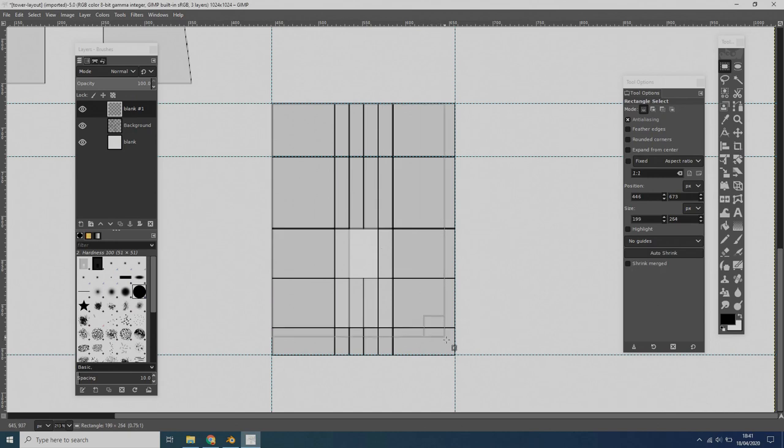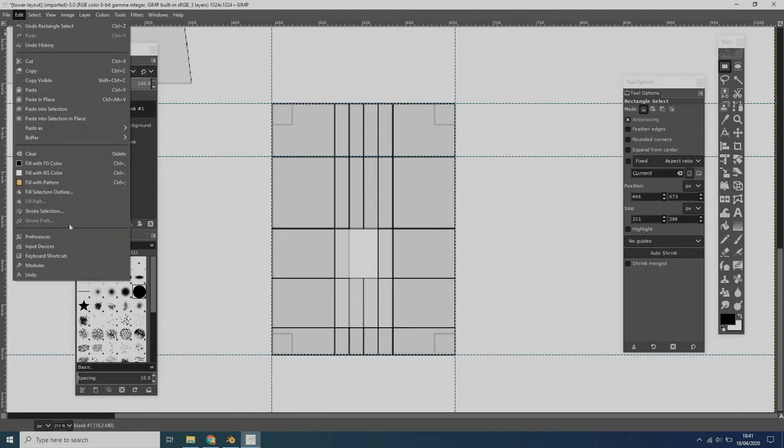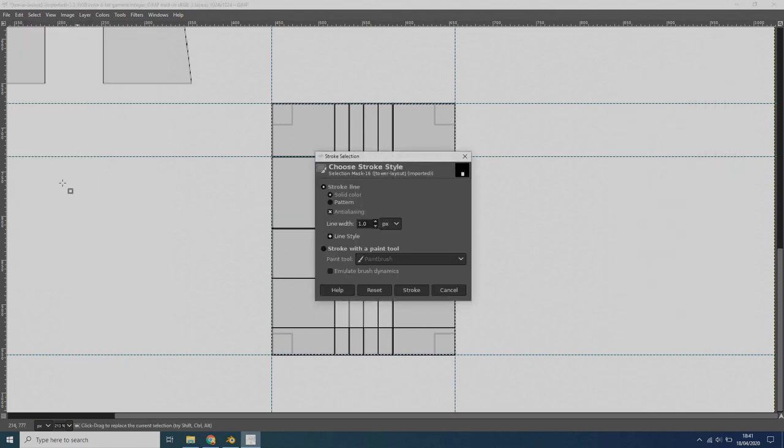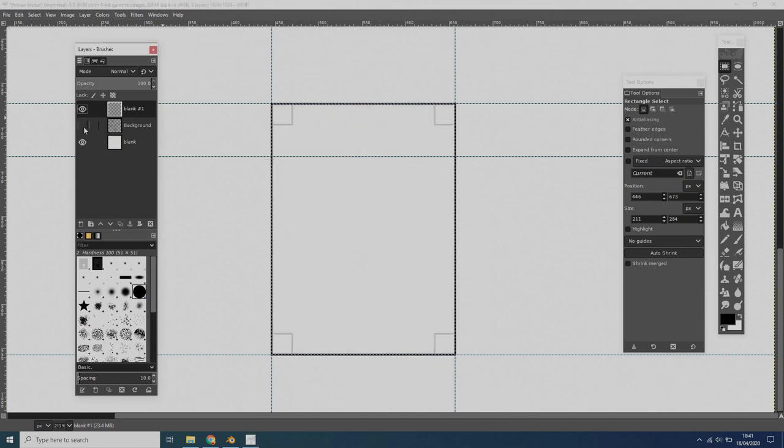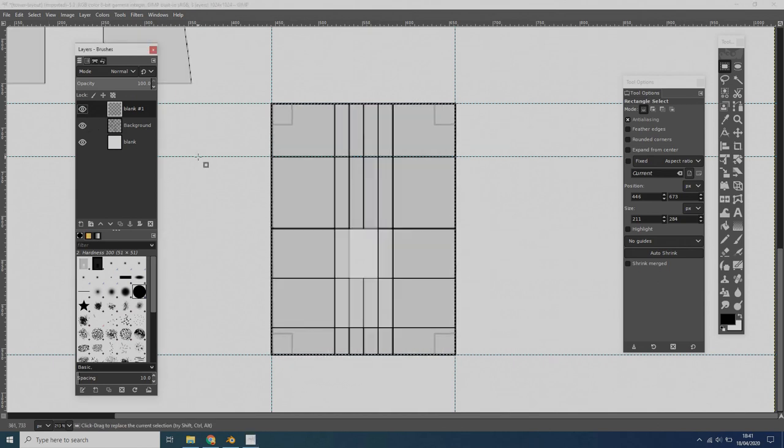Okay, now I'm just going to select all around this and select stroke selection. Let's put a 2-pixel black line around it. Of course, it's not clearly visible now because of the layer under it, but if we disable that, you can see it's there.